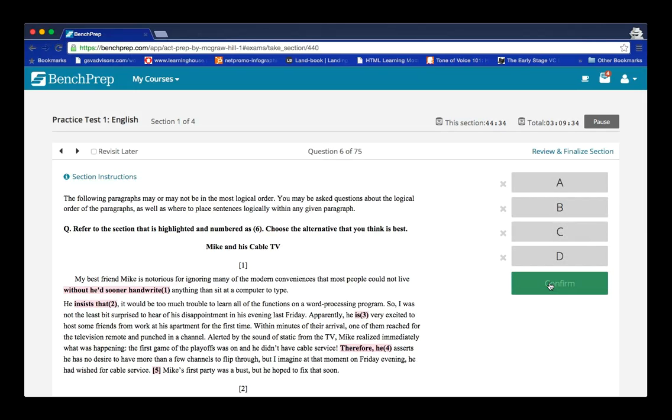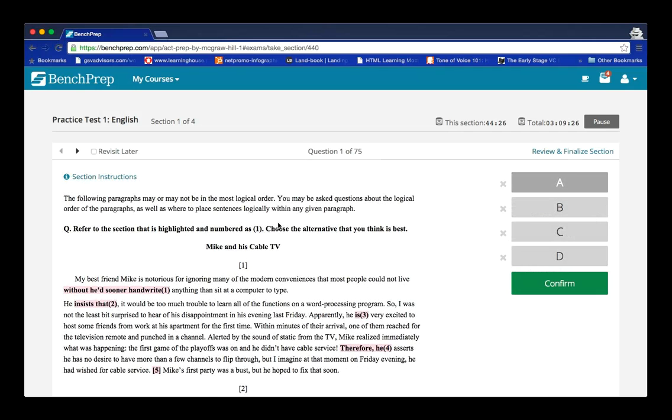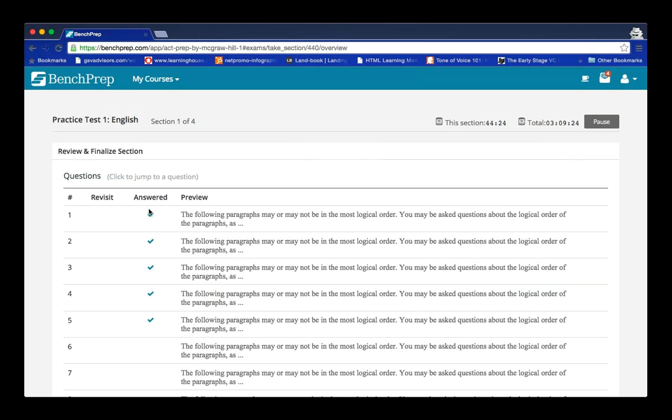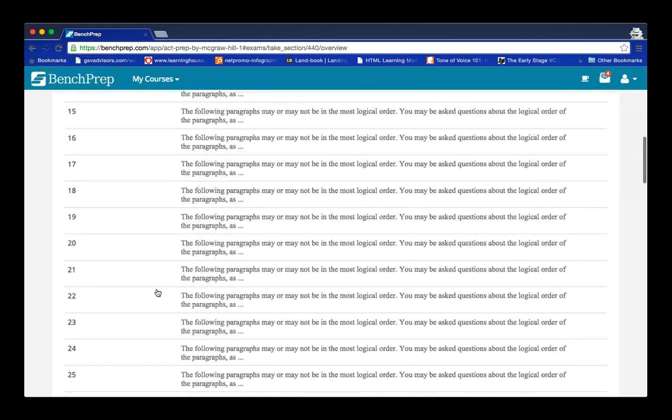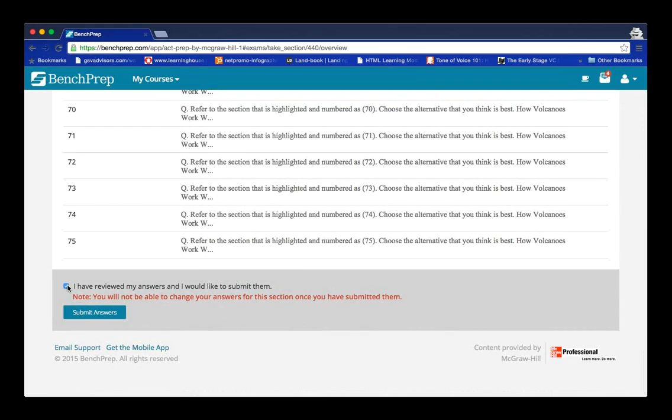And what will happen is once I get to the end of 75 questions, I'll be brought to what we call our review section, where users can go in and actually see the questions and whether they've answered them or not. We also have a flagging feature that they can use to easily come back and revisit those questions at the end before they decide to submit. Students won't submit their questions without physically saying that they're ready to do so.